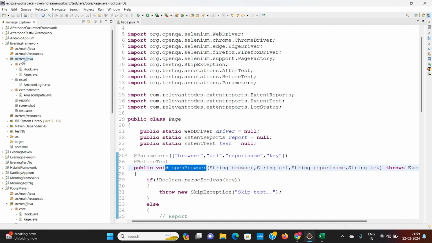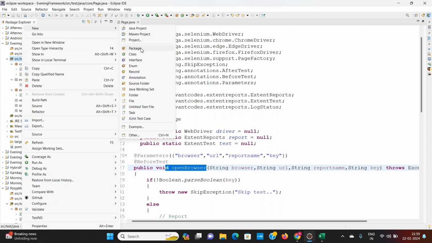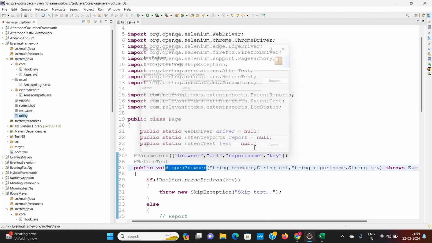In my last class I demonstrated that you can pass the input to the method, and you can annotate the method, and you can take the input from testng.xml and open the connection. That also is working. Otherwise, in src test Java, you can create one more package and you can give the name of the package as utility. Finish.